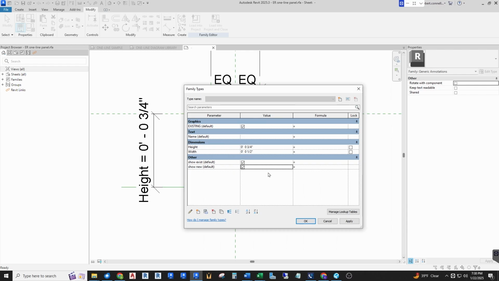So now we have these. And everything's checked right now, which is okay. We're going to fix that. So the logic is these will control the visibility of my border. When do I want to show existing? Well, I want to show existing when this existing button up here is checked.